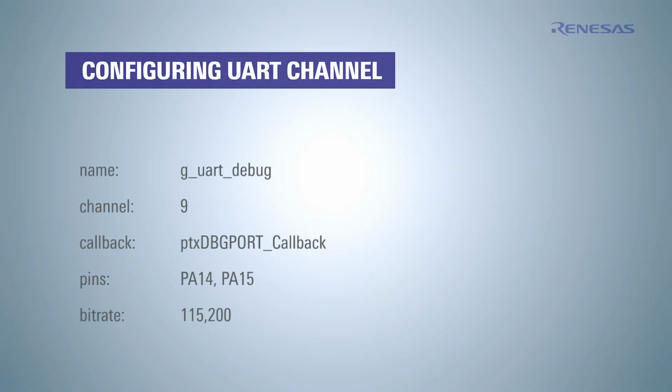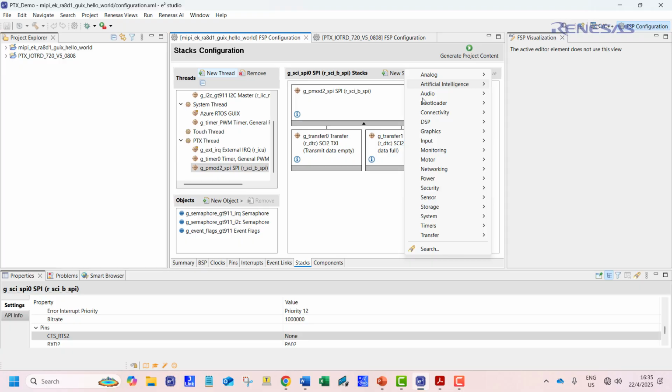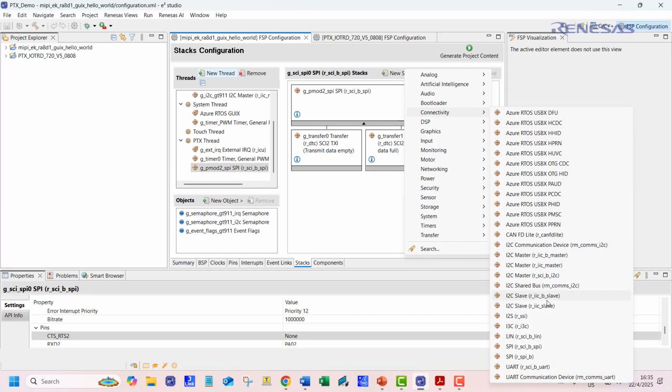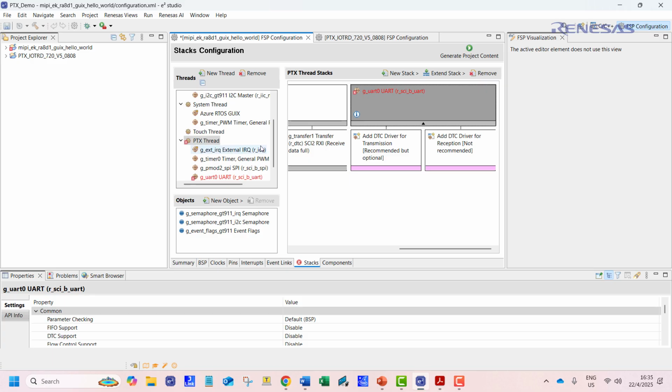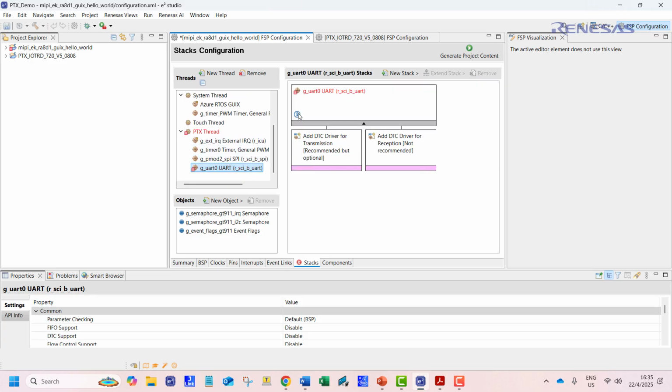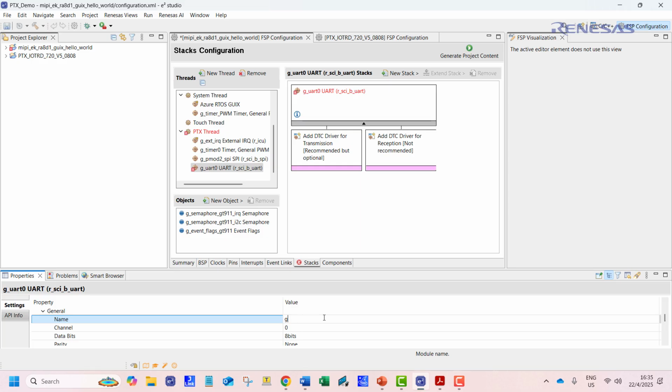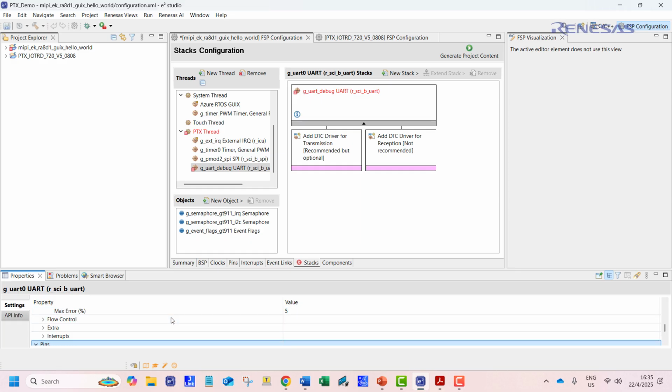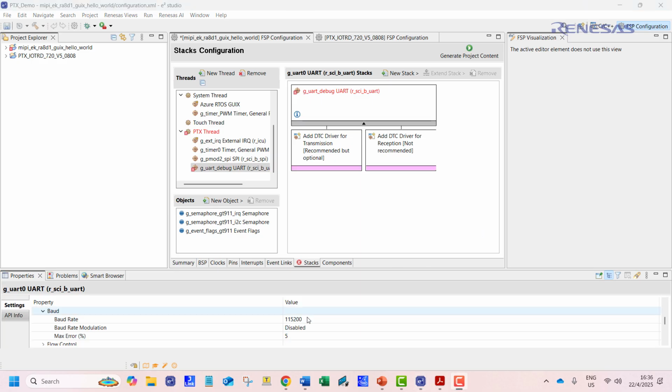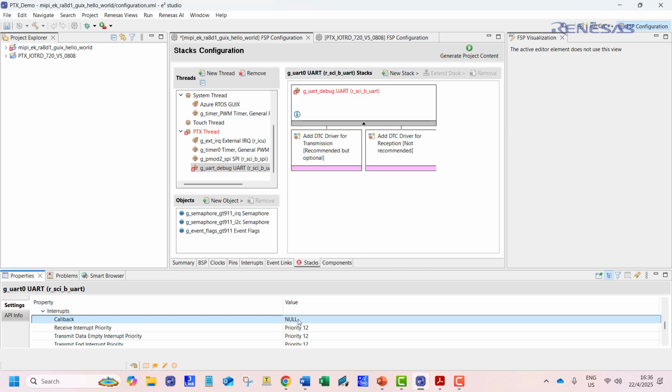Next, we'll configure the UART channel, which will be used for debugging and exchanging log messages. For the connectivity, we will again choose an SCI-B channel, which is used for UART. Let's start by changing the name of the channel. For this board, we will use channel 9. The baud rate needs to be set to 115200, and luckily it's already configured correctly. Next, we will change the name of the interrupt callback.